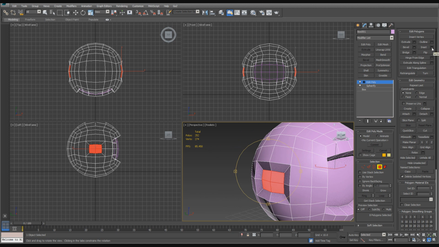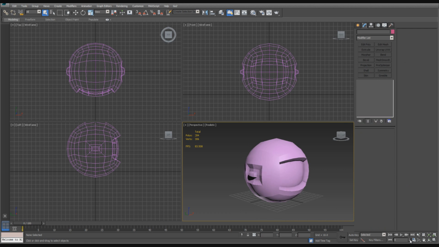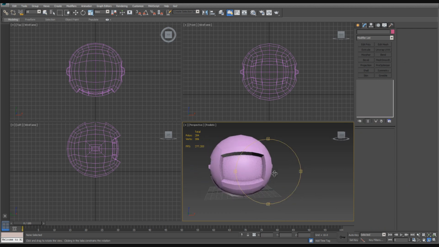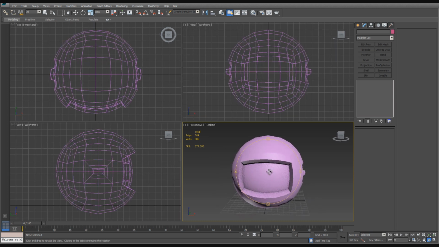Now I'm going to go to inset. Make it even smaller again. Now this is just preference. Now I'm going to go to bevel once again. Bevel it out. Widen it out a little more. And we'll leave it like that. And now we have our helmet.